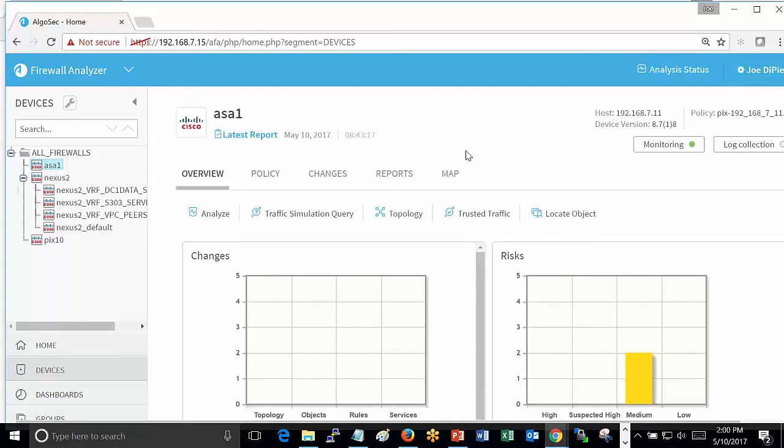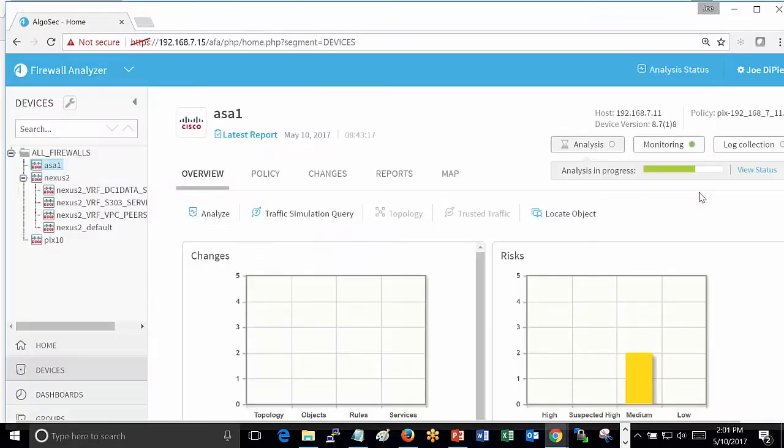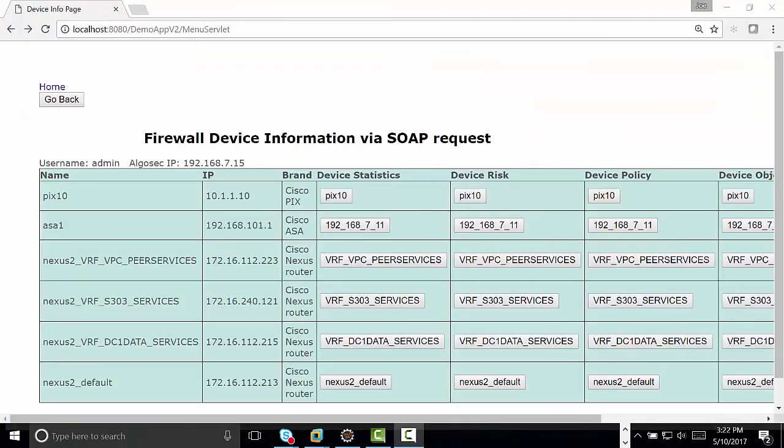Now what we want to do is a full analysis of this device so that we can see the details of information that could be changed once it's been onboarded. So we're going to analyze the device, and as you can see here, the analysis has started. Once the analysis is complete, you get a wealth of information regarding how the firewall is configured.